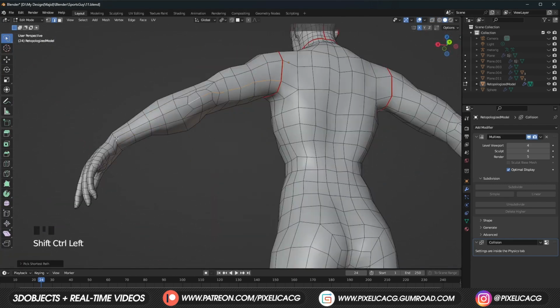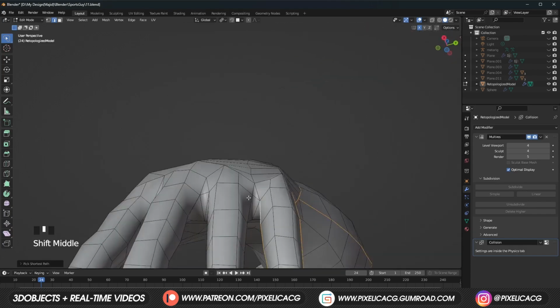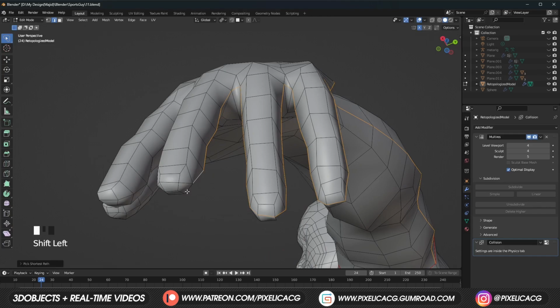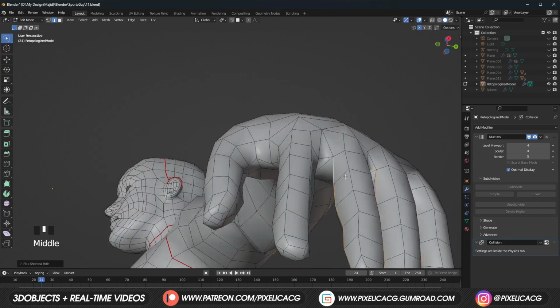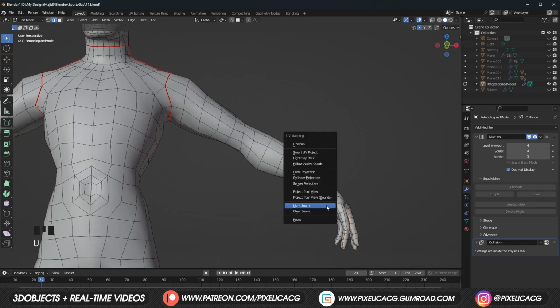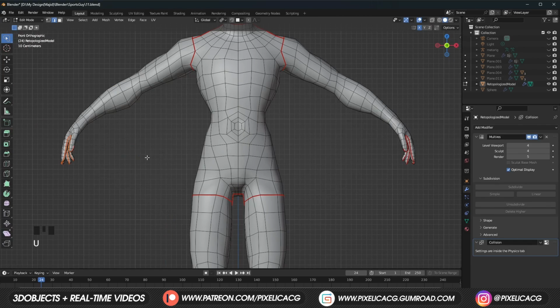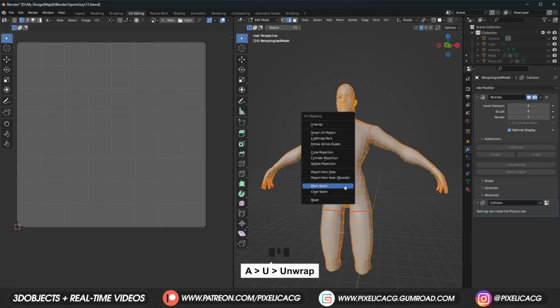Select the edges in the back of the arm, straight to the elbow and hands. Then go ahead and select the size of the fingers. Mark seam and do the same thing to the other hand as well. Then mark seam the inside of the leg. After all that, we can now press A and U, then unwrap the whole thing.